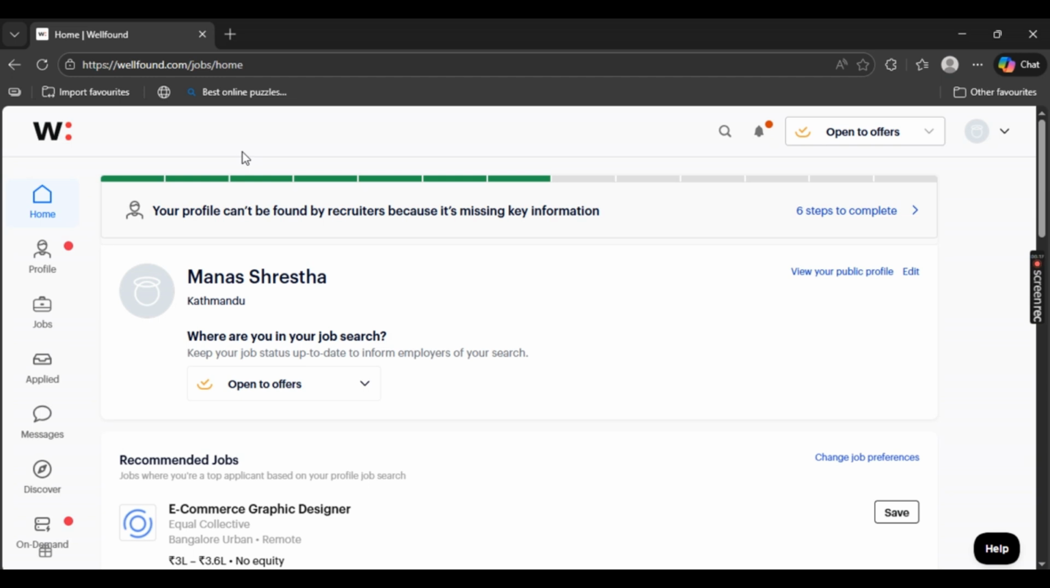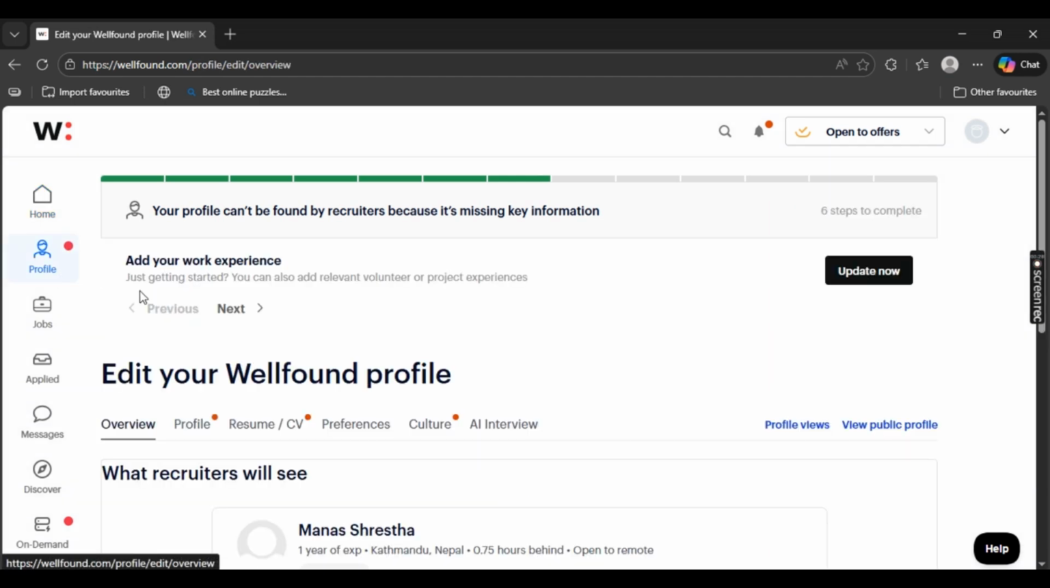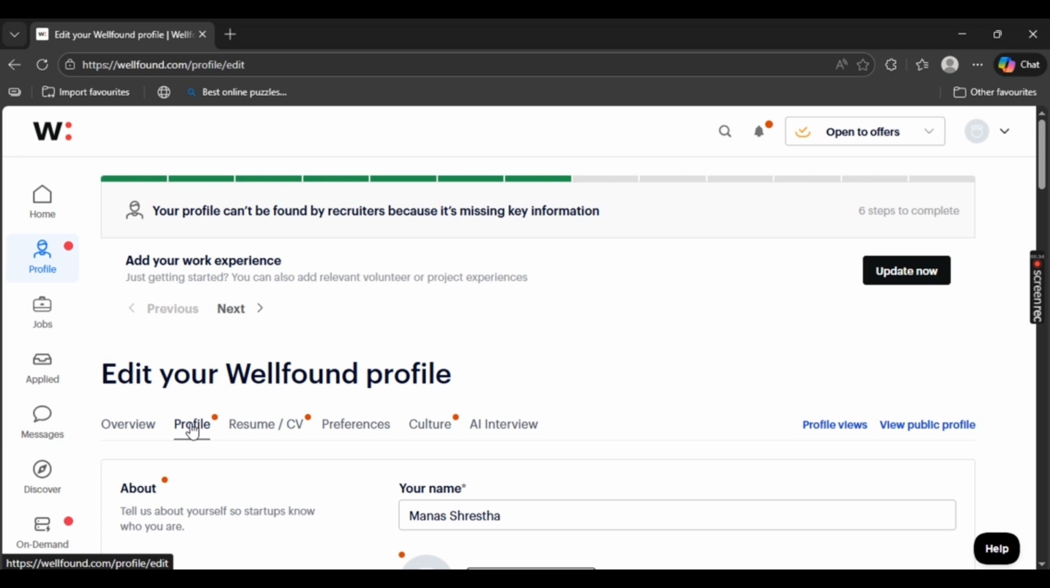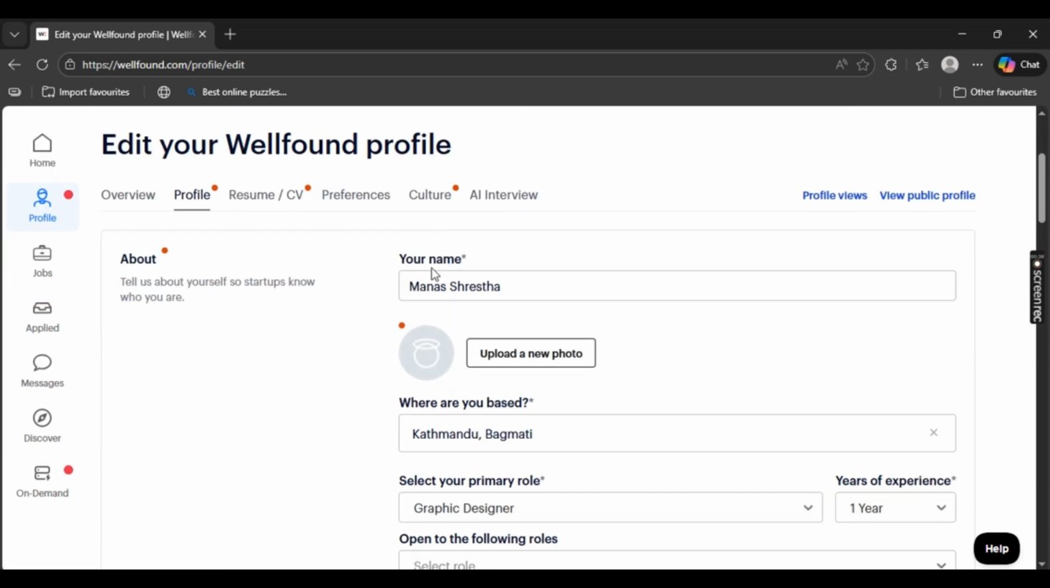Now first things first, on the top right side you should be seeing your profile right here. You can just simply select that, or on the left side you should also be seeing profile, right below home. You can just simply select any of these. Once you have done that, you should be under your profile overview. Right beside overview, you should be seeing profile. Just simply select that.